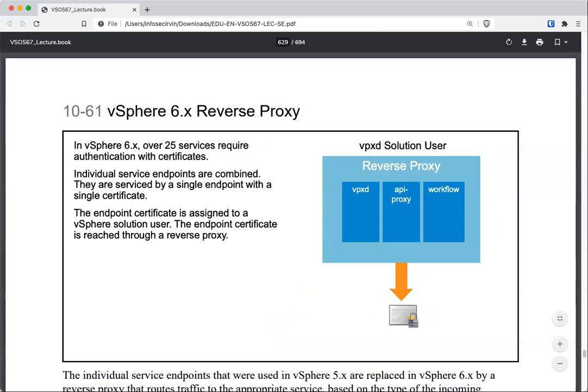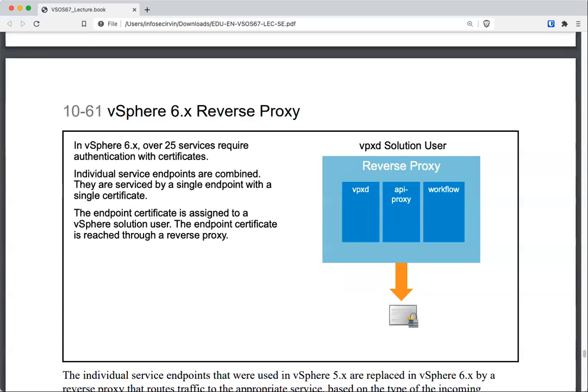In 6.0 and above, you're using over 25 services that require authentication with certificates. Each of these endpoints can be combined through a reverse proxy.